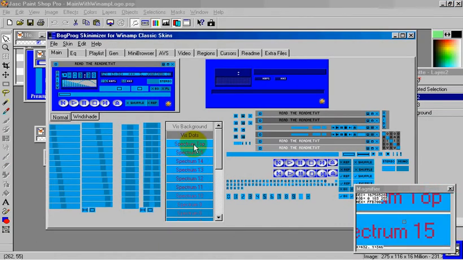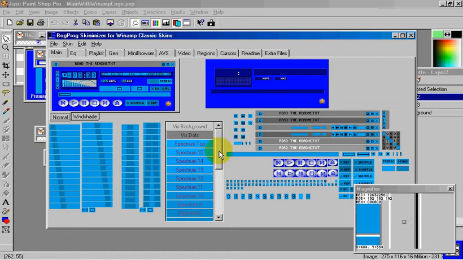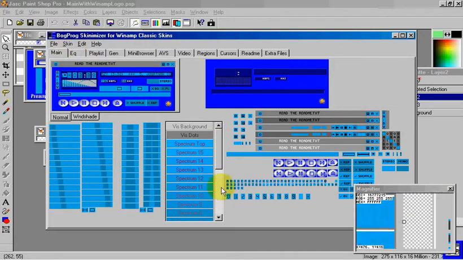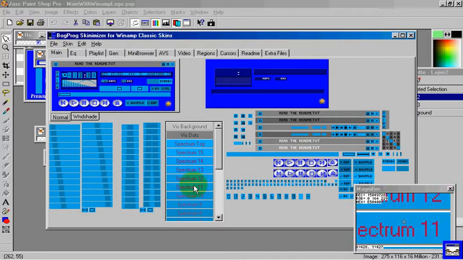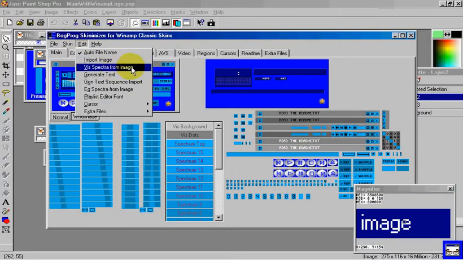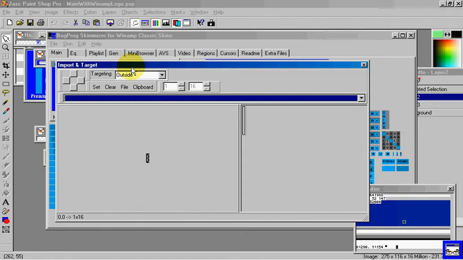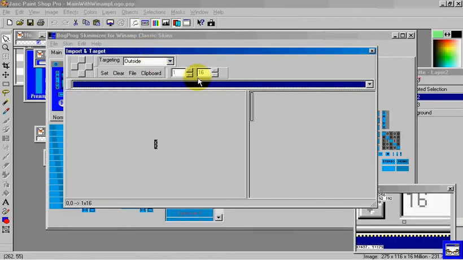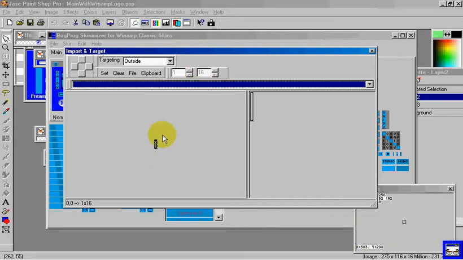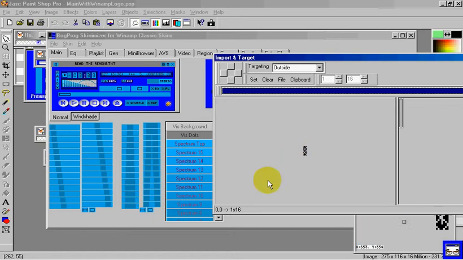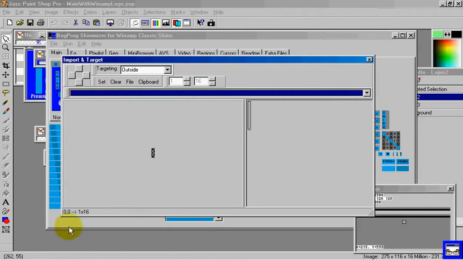Alright, so I'm going to do the viz colors. I'm going to do them all in one go. I'm going to do it without headaches. Without selecting each one and going, ooh, I want that color, and then, ooh, I want that color. So we're going to do it the easy way here. Viz spectra from image. So what it's doing is it's expecting a 1x16 bitmap. 1x16 pixels. And of course the top will correspond to the top here and the bottom pixel will correspond to the bottom. So we're just going to make one.